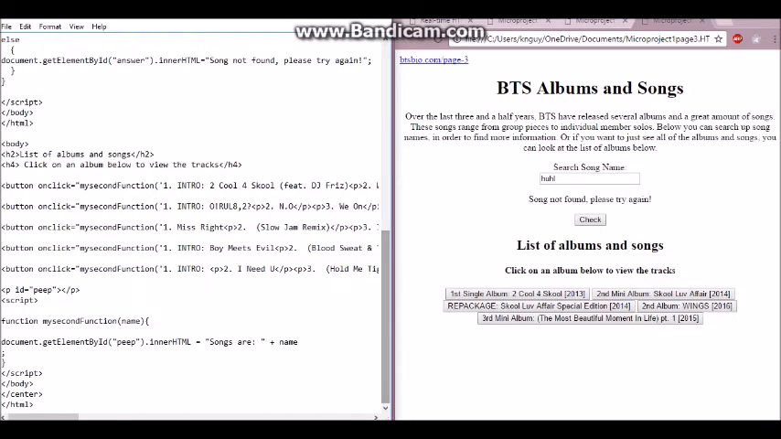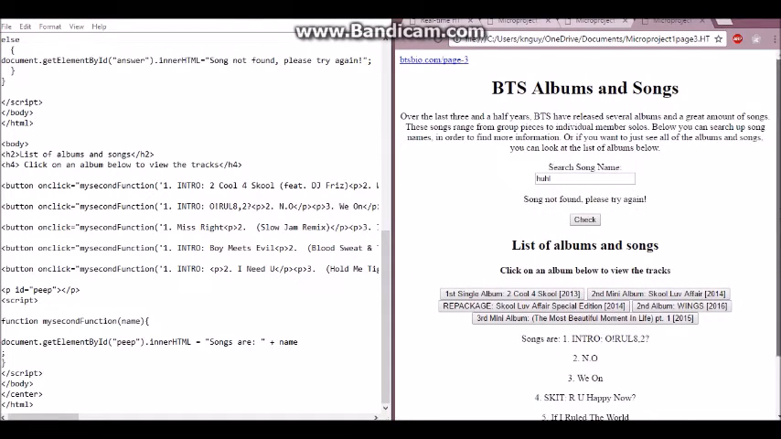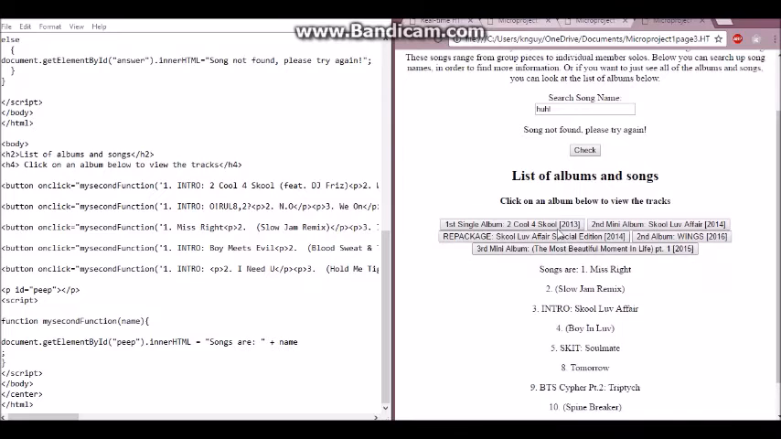And then I also made another option for the user to just check the list of albums and songs based on the album they click on. So it's another button, and then for each album it would change the list of songs. I use the same thing I did for the second page.